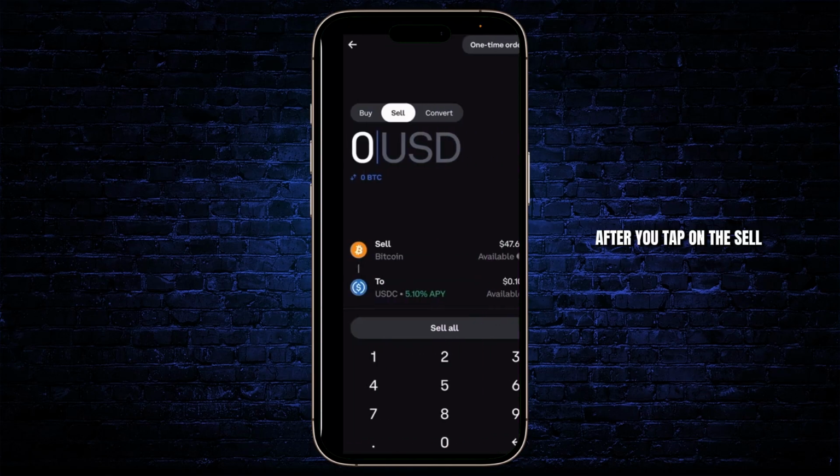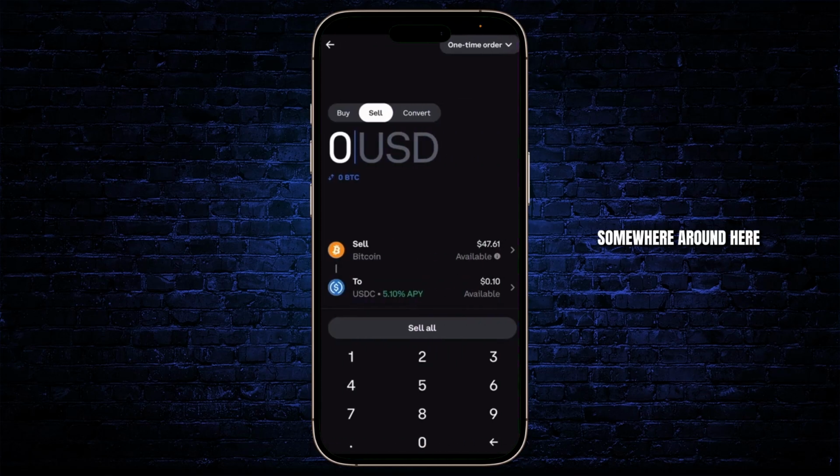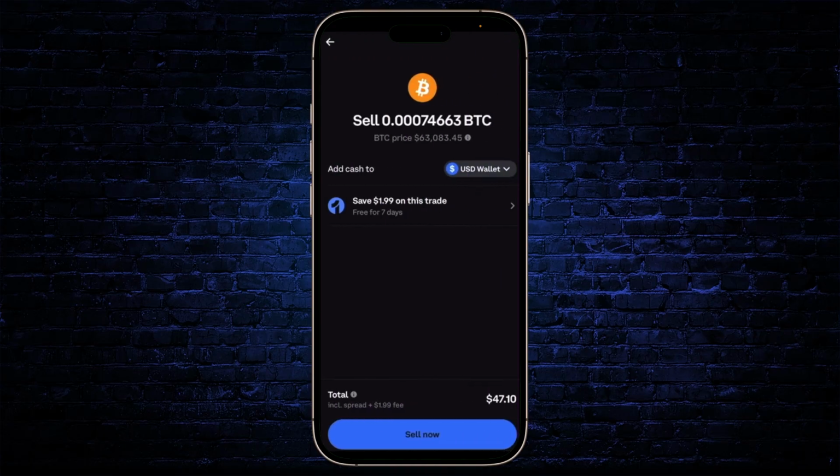After you tap on the sell button, you should be somewhere around here. You can see you can buy, sell, and convert. So we'll simply focus on sell for now. If you want to sell everything, you can tap on sell all, or if you want to sell a particular amount, you can simply type that in. I'll just tap on sell all.